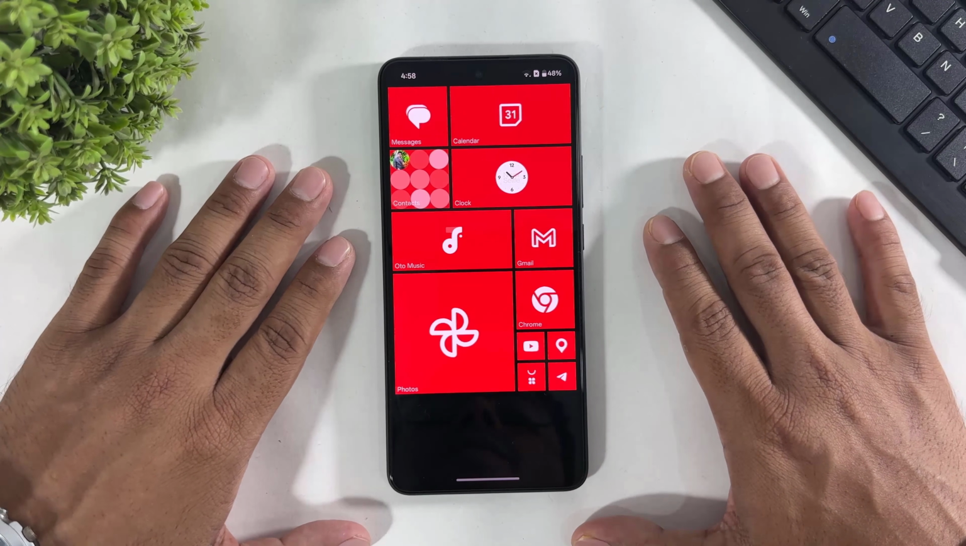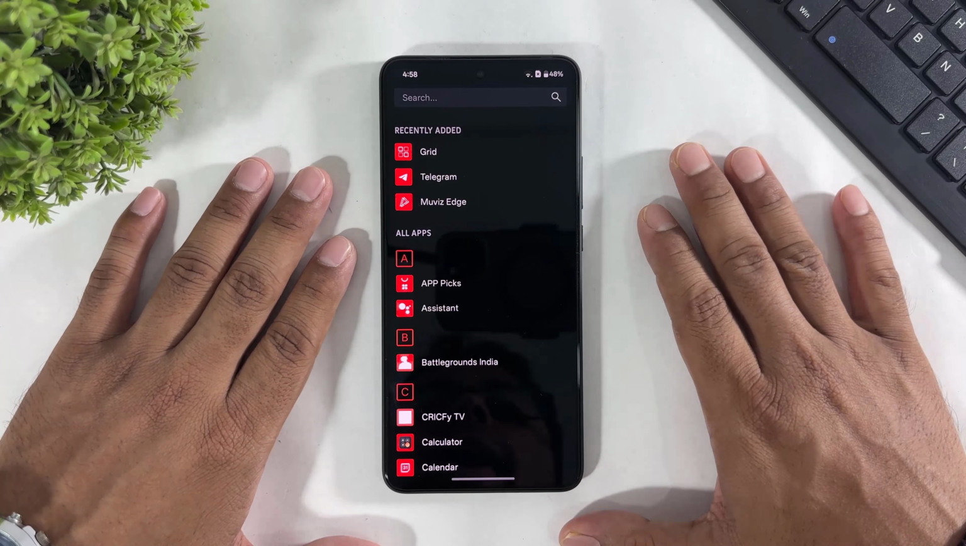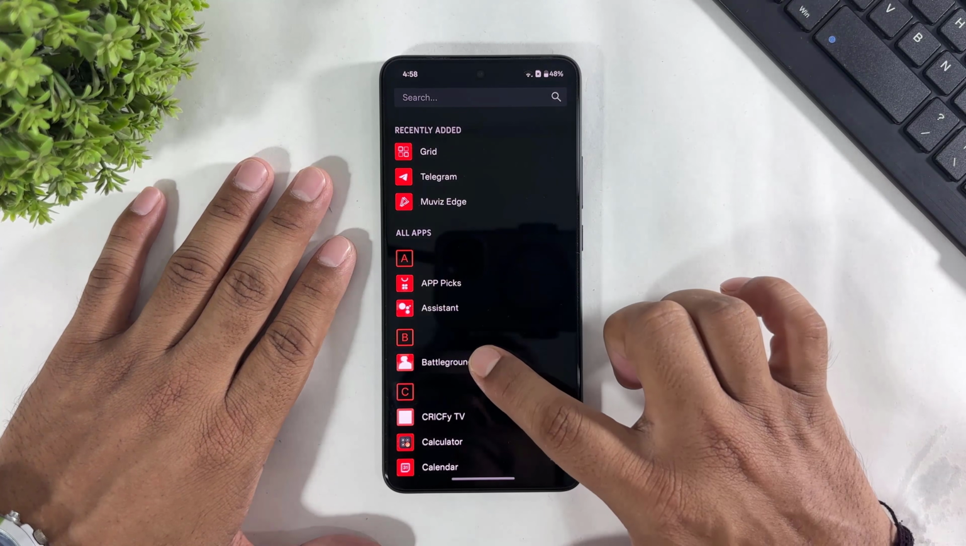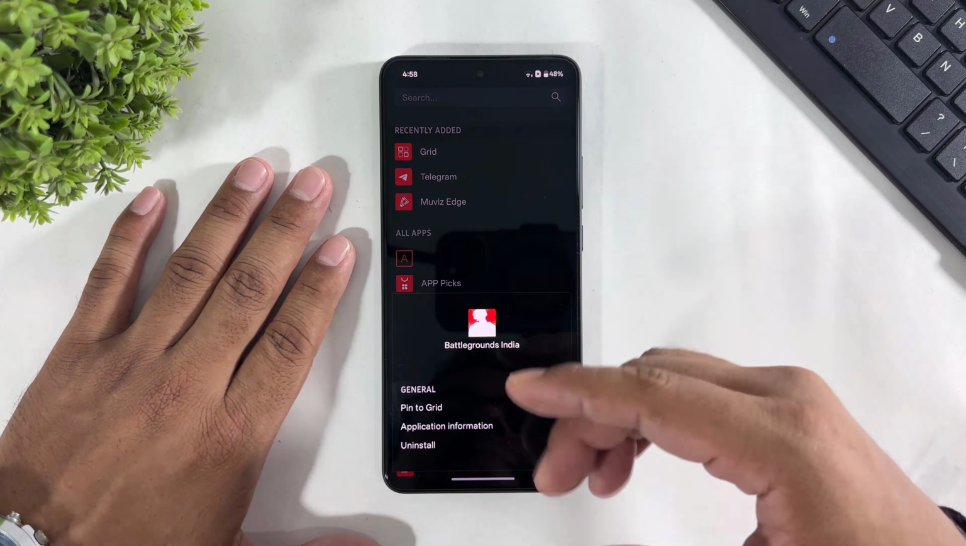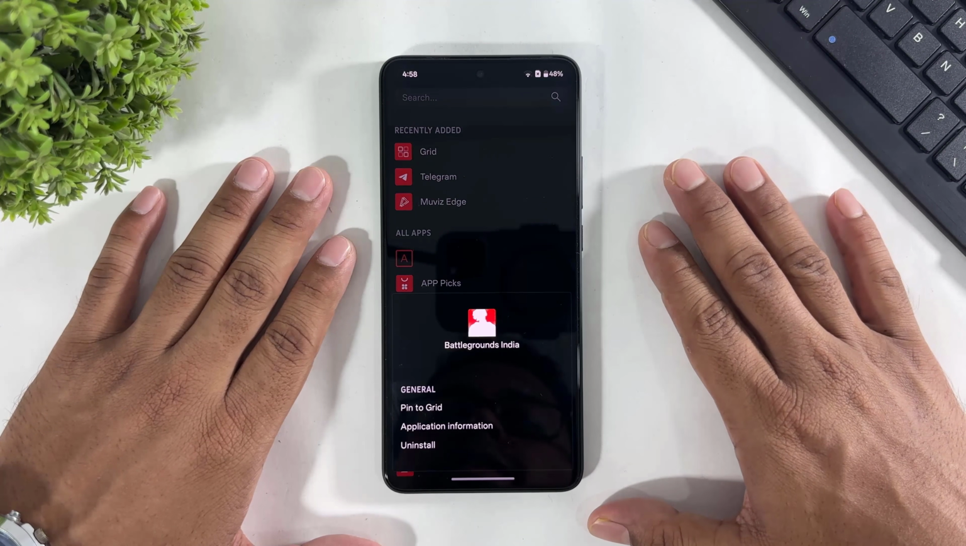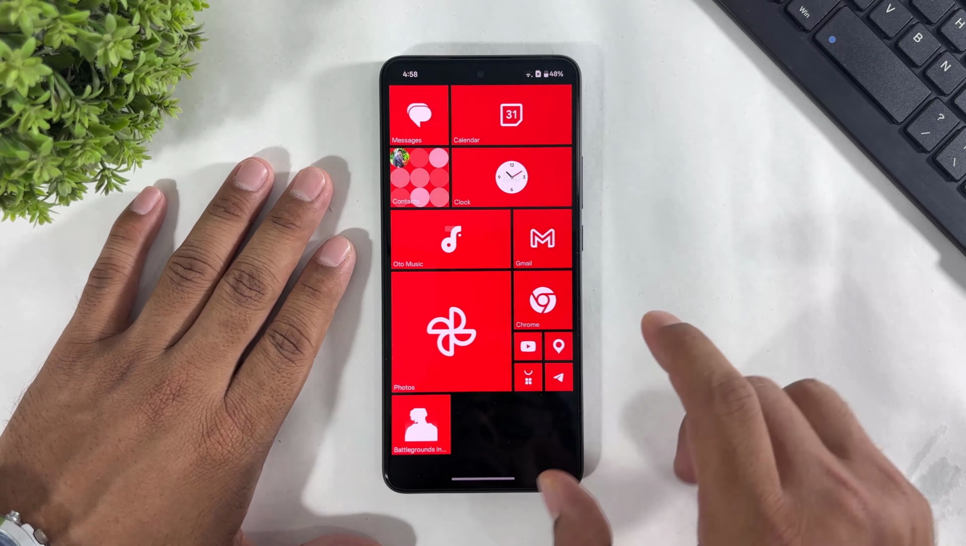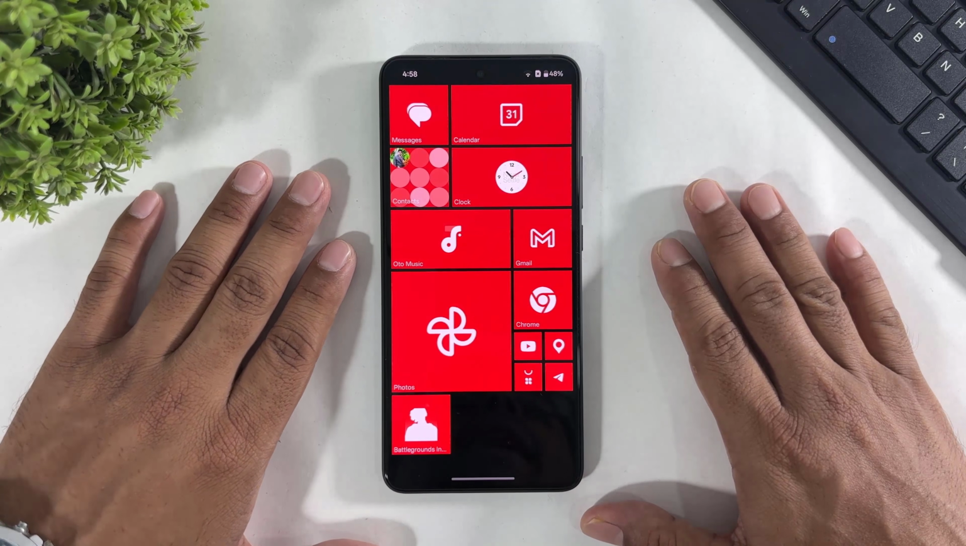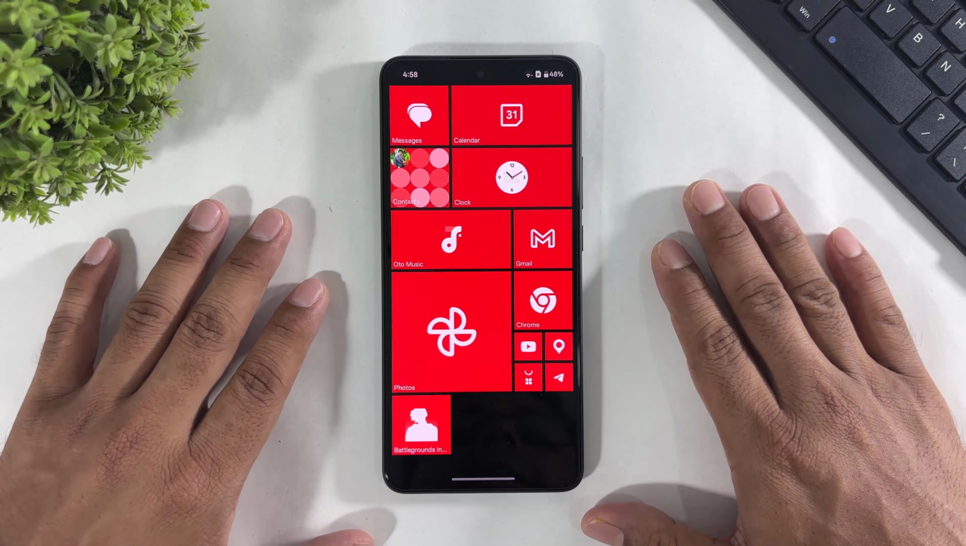Now, if you want to add any app on the home screen, then simply tap and hold. Look at these complete Nokia Lumia options. Simply tap on pin to grid and this app is added to your home screen.